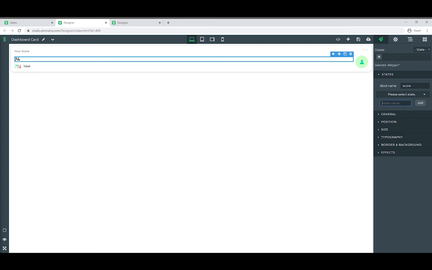We need two states, green and red. So let's add the green state first. You can go ahead and add the red state as well. Once you've added all the states, you'll be able to see the states available here. You can click on any state and set the styles.